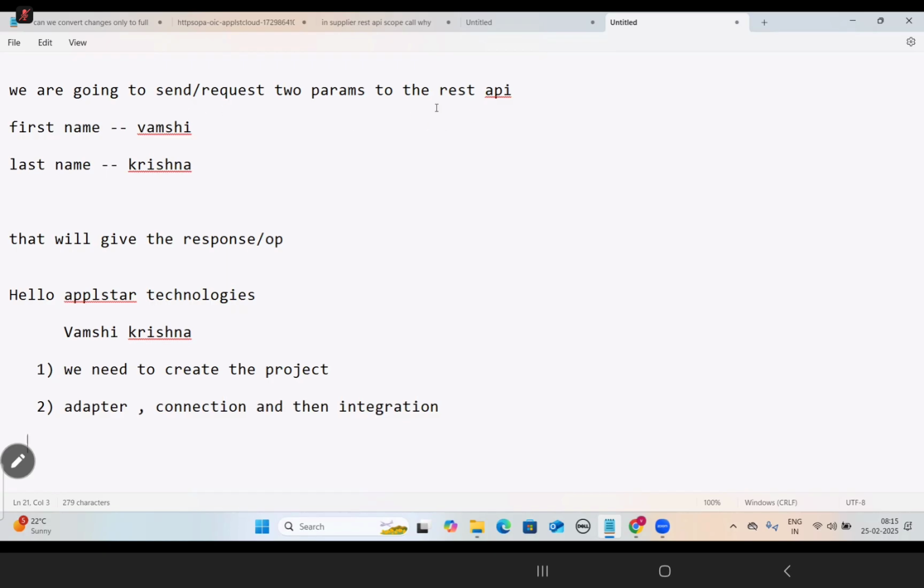So in this requirement, the client is clearly saying REST API, right? So we need to take the REST adapter. Okay, so the adapter name is REST adapter. And what is the connection we need to do? Connection role: trigger and invoke. Trigger and invoke, or only trigger, or only invoke? Trigger. And integration, they will run whenever they want. So what is the integration style? App driven integration.